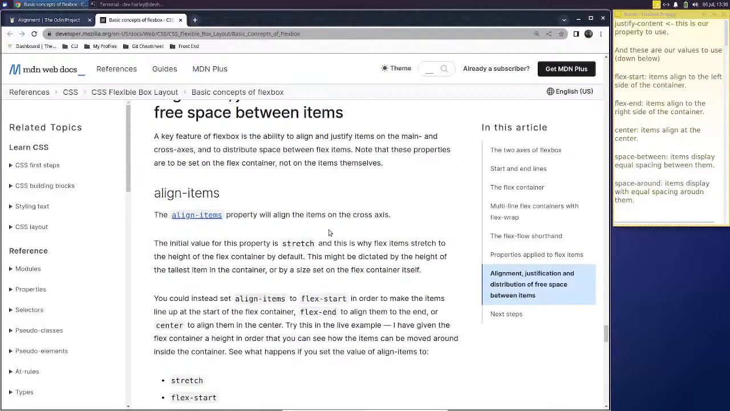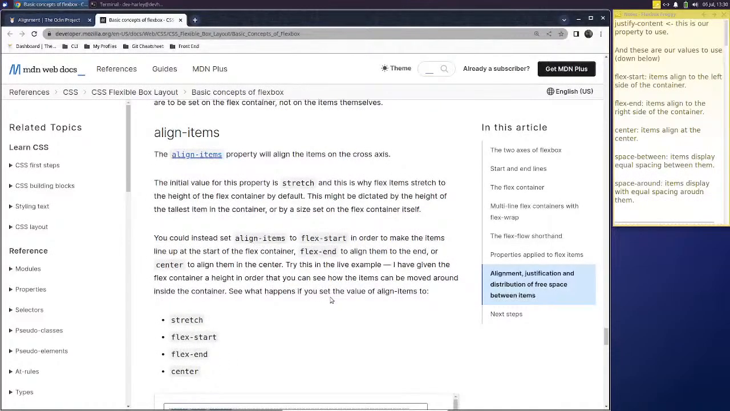A key feature of Flexbox is the ability to align and justify items on the main and cross-axis. We just read that. Note that these properties are to be set on the flex container, not on the items themselves. So align items. The align items property will align the items on the cross-axis. The initial value for this property is stretch, and this is why flex items stretch to the height of the flex container by default. This might be dictated by the height of the tallest item in the container, or by the size set on the flex container itself.